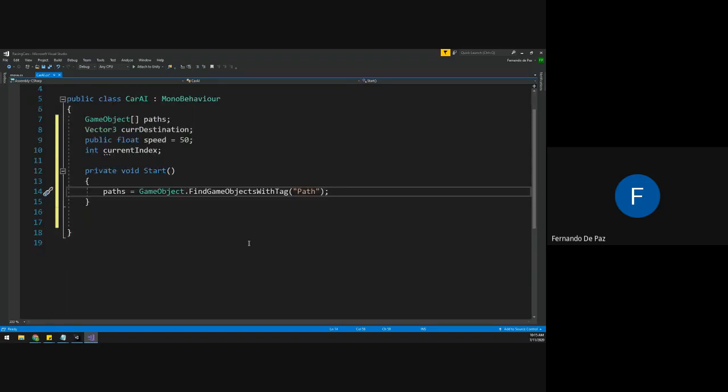So that's how you do a search for game objects. Make sure you have an S, GameObjects, so it returns back a list. If you put no S, then it's going to return you only one object, and it's going to give you an error. So make sure you have the S. Next thing we need to do is choose a random path. Depending on how many paths we have, we're going to choose one random path, and that's going to be the path that the car is going to take.